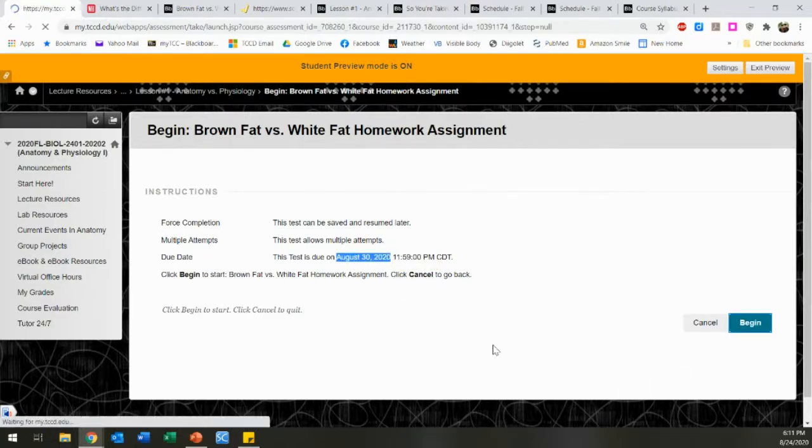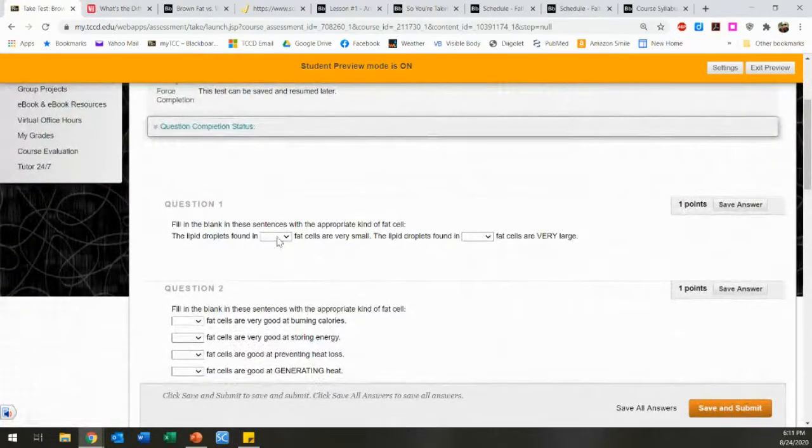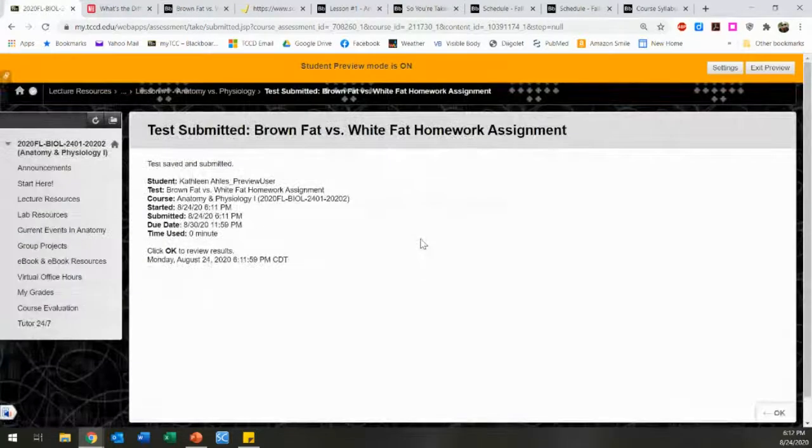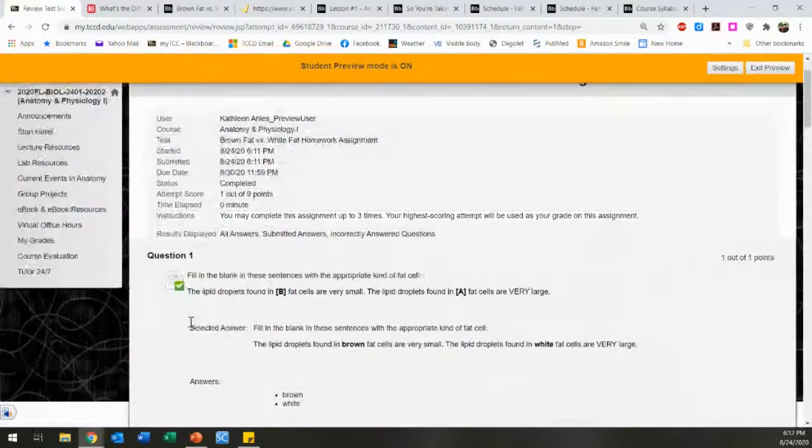So again, we'll go in here. Let me actually get a question right. Brown and white. I'm going to submit one, and I'm going to fail this assignment. But it's a good thing I got multiple attempts, right? Okay, here we go. Notice I got this question correct. There's my little green check mark. I got that one right. I got 1 out of 1. So now I know that I've answered one question correctly.